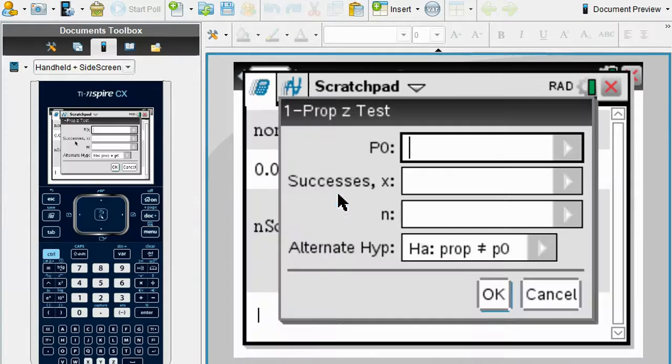Go there. Okay, now here's how it works. P0, that's your null hypothesis. For number 1, the one we just did, we're assuming that 35% of teens are in a relationship or have experienced dating. So 0.35.